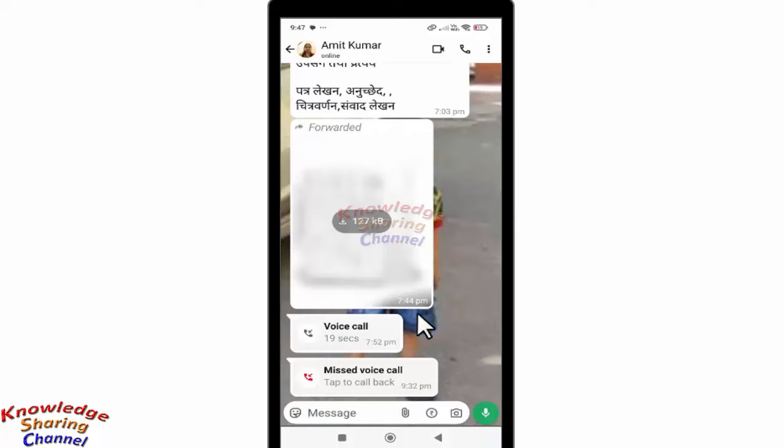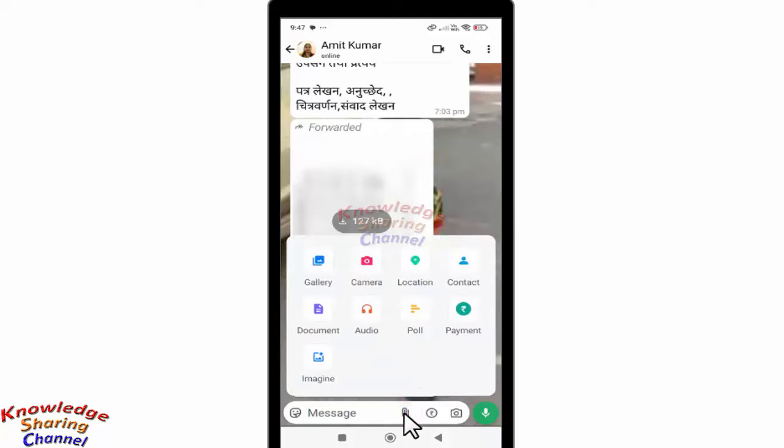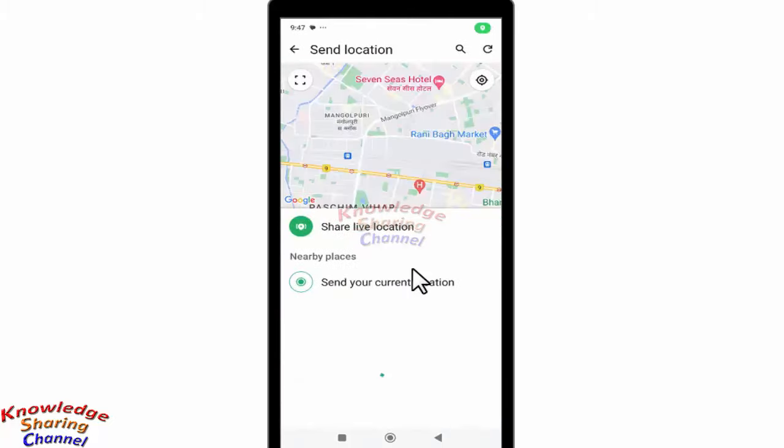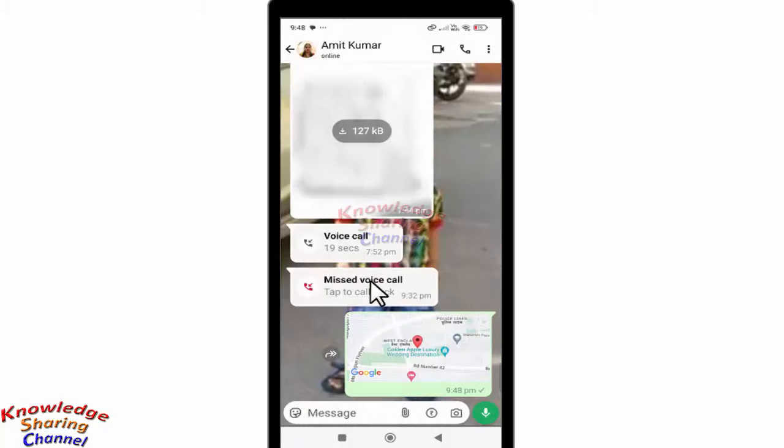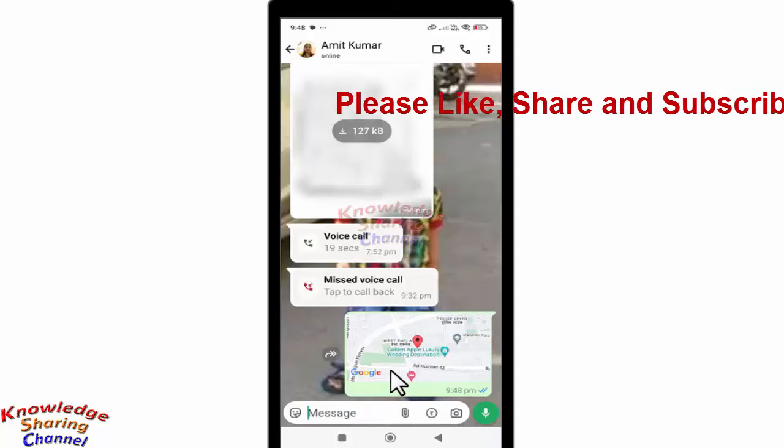Now here you need to press on the attachment icon. Now press on location. Now here you will find the option to send your current location. Press on it. Now friends, your current location is shared with your friend.